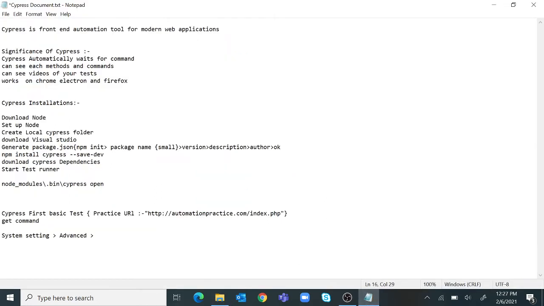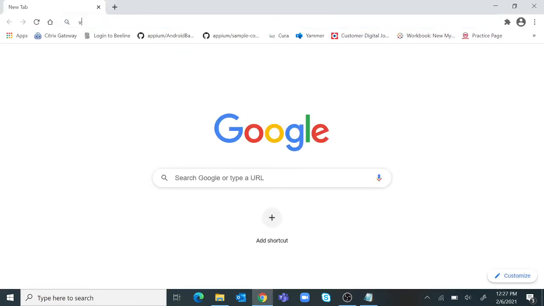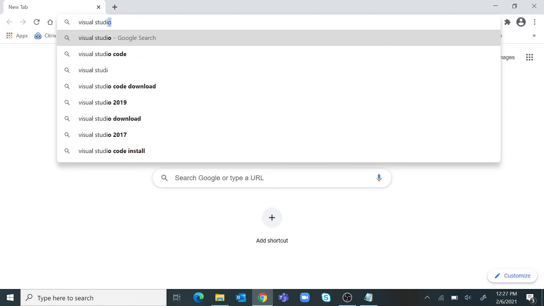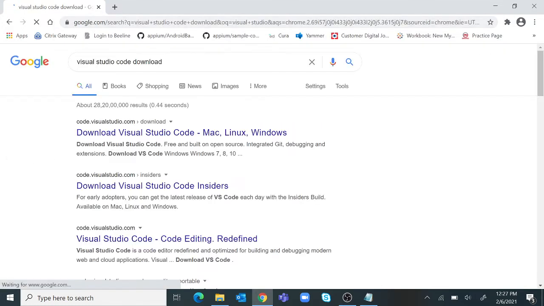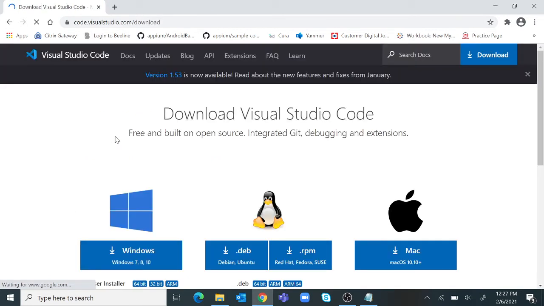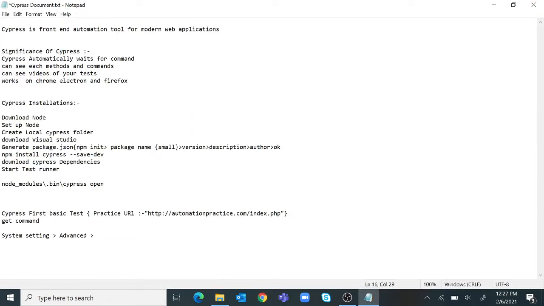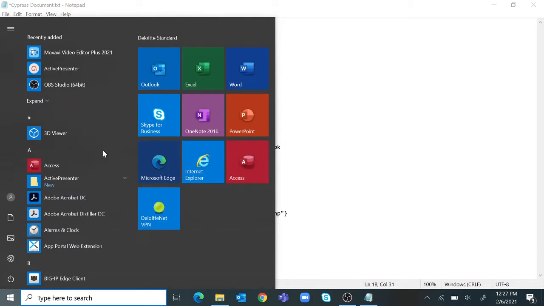The next step would be the IDE. The IDE is going to be the main part, right? It's where you're going to code and keep your data files and other stuff. I would recommend Visual Studio Code. Go to your Chrome, search for Visual Studio Code download, and go to their website. Again, it's the same process: based on your operating system, you install Visual Studio Code. I've already installed it, so I'm going to show you how it would look.